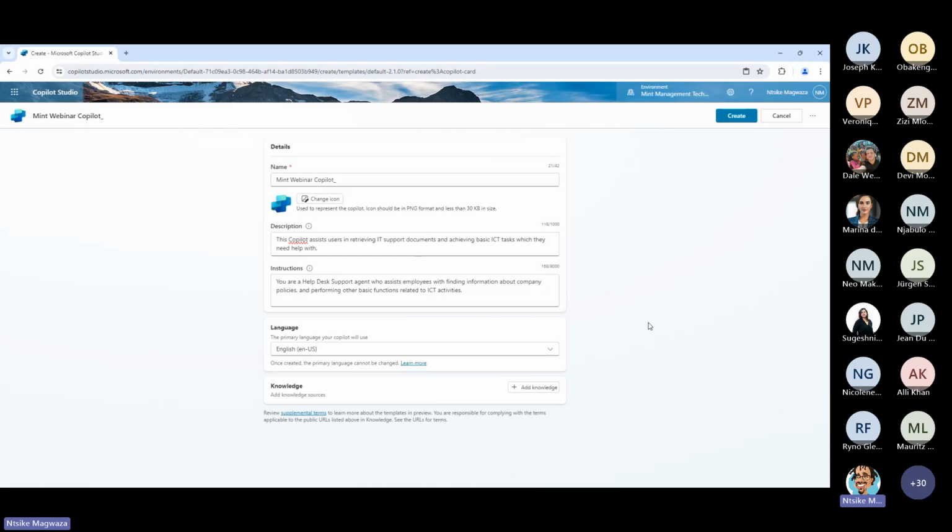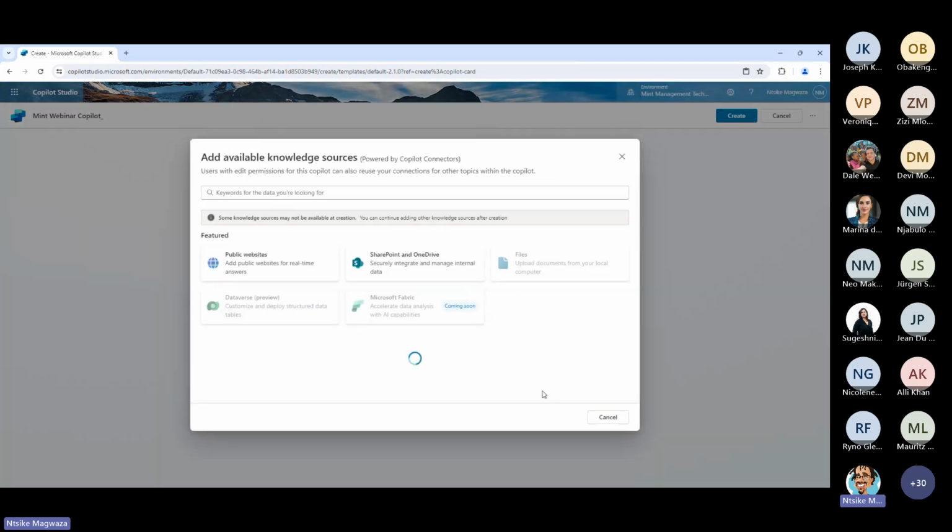Okay, so we've described the basic details of our Copilot. For the language, I'll just leave it as English. Currently, it's using US English. That's fine for now. And then this last area, you would add any knowledge that you need. So if you have a company website where perhaps you have some corporate responsibility and some information about what your company does, what services you provide, so on and so forth, you could plug in your public website here. And this Copilot would then be able to extract information from that website and then feed it back to your users. You can also link to a SharePoint and OneDrive set of data.